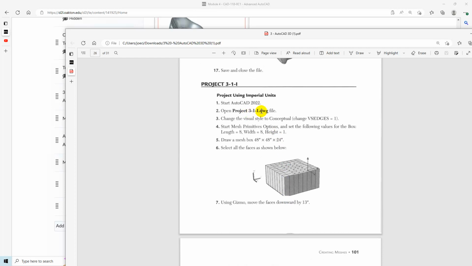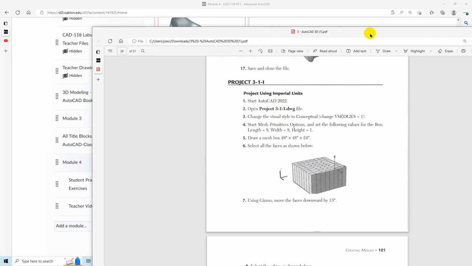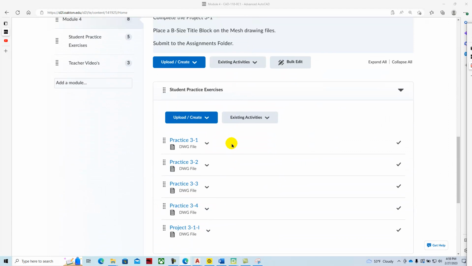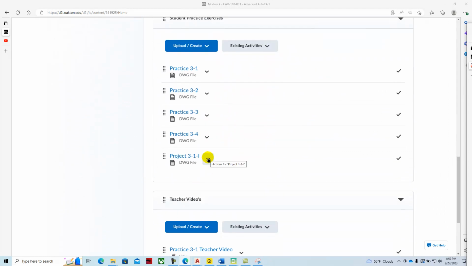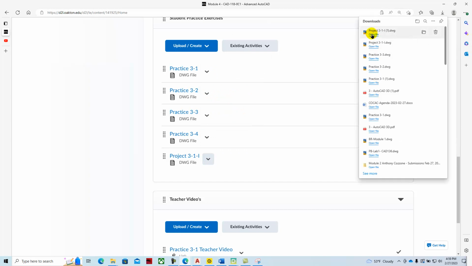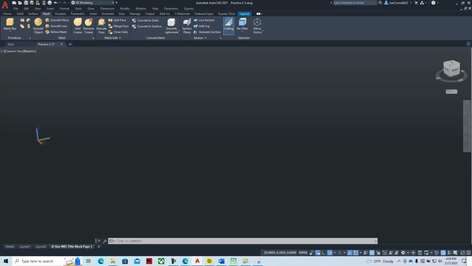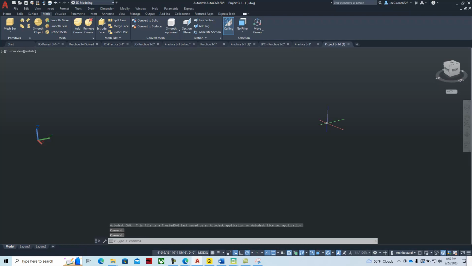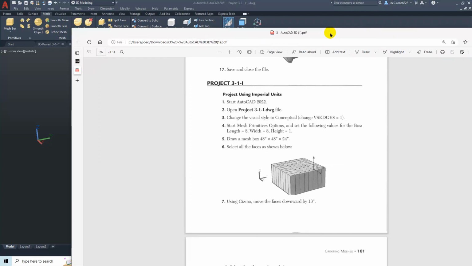We'll start off by opening Project 3-1-I. It's located here in D2L. You can download that and open it. And so it just puts us into the 3D interface, to a workspace. We're going to go and update the VS edges to 1. And then we're going to set the primitive options.